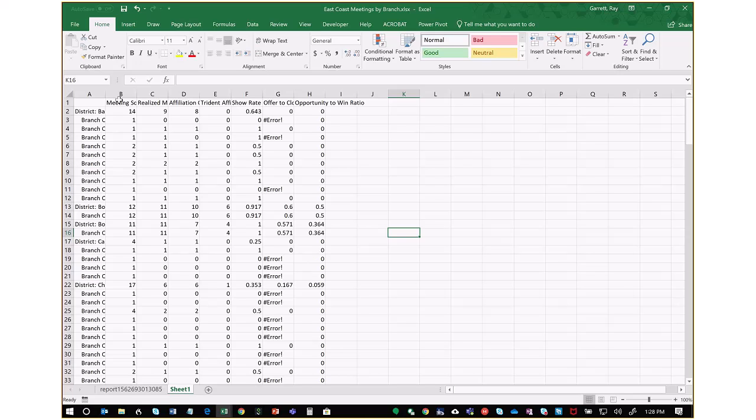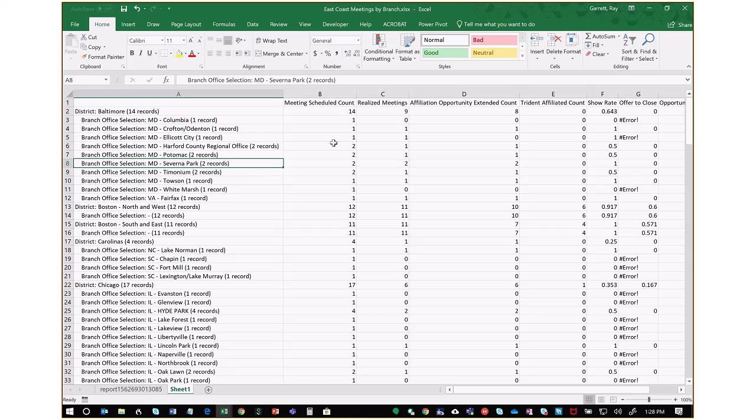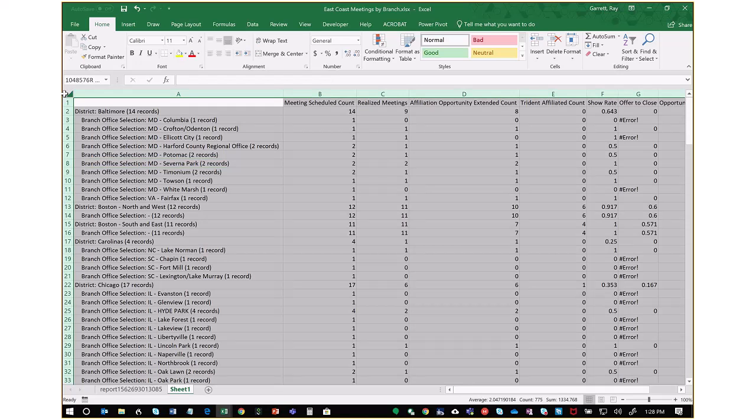So now I'm just going to clean up some things. Once I get it open, I'm going to expand the columns. The way I did that was I clicked the cell in the top left-hand corner, and then I just double-clicked in between any one of the columns, and that expanded all of the columns so I could see them.